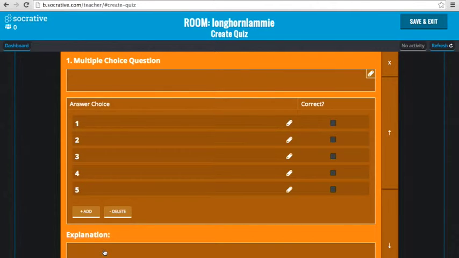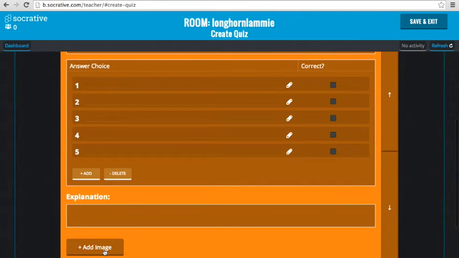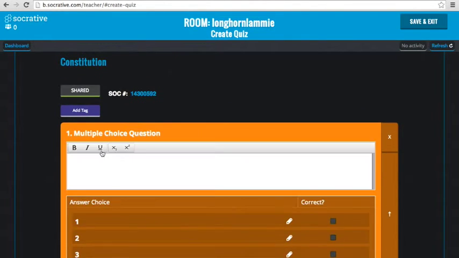The explanation box, after your students have responded in the system, if you want something to be displayed to explain why the answer was correct, you can type this in and it will actually display for the students after they respond. And you can even add images. So let's go up here and take a look, and say, how about this? This man was known as the father of the Constitution.